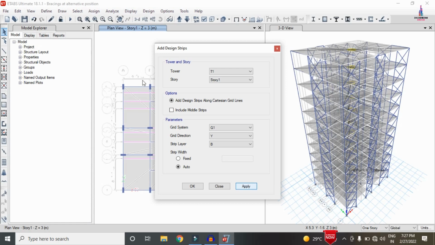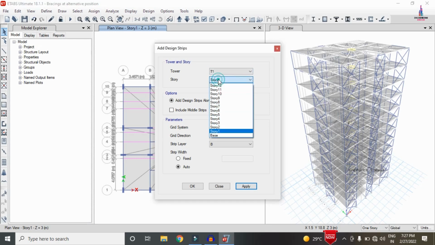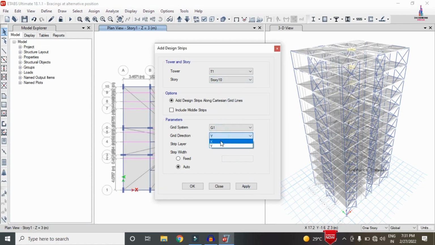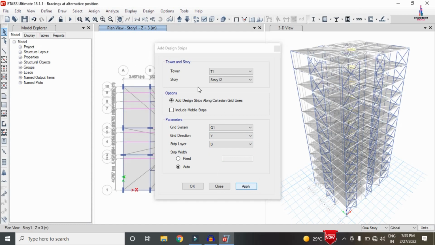After applying the strip condition system, we need to apply the remaining strip conditions for the second floor, third floor, fourth floor, fifth floor, sixth floor, till the 12th story. After applying all the strip condition systems for the different floors, we need to click on the OK option. So now we have to design the building structure as per the IS 456 2000 code provisions.